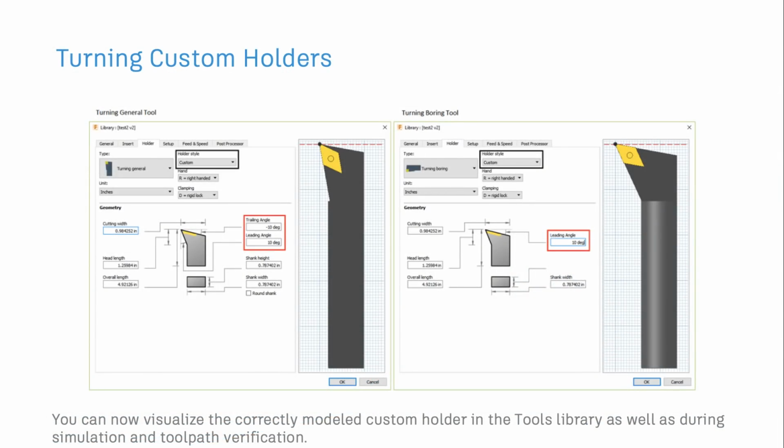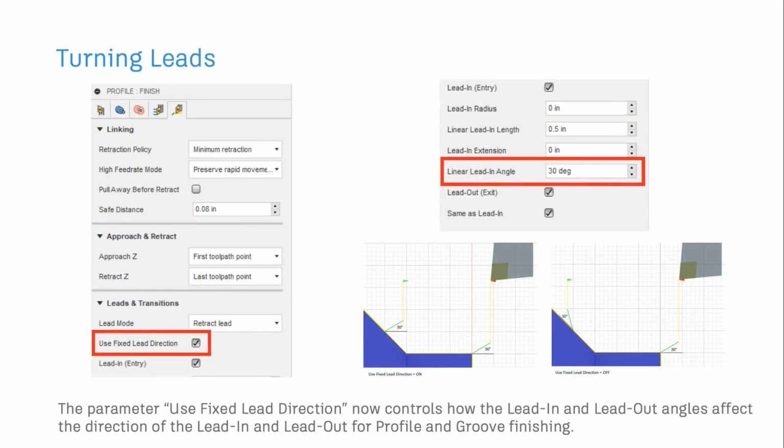In the manufacturing workspace, we've done a lot of updates to our turning. So you can now visualize the correctly modeled holders in the library, and this helps to make the simulation and toolpath verification work very much better. We added turning leads and angles, so you'll find these parameters available in the profile as you're adding these.